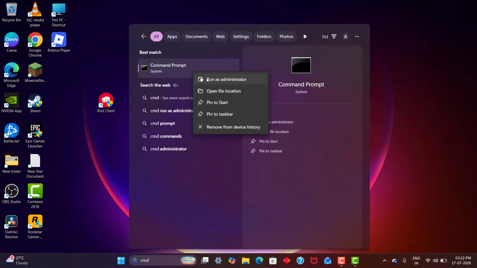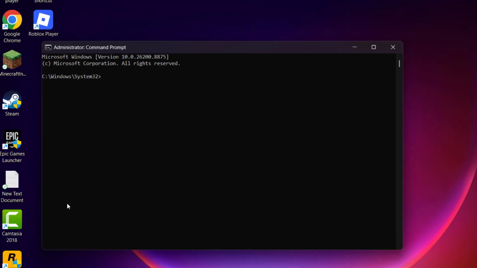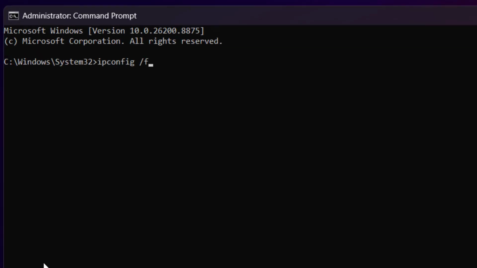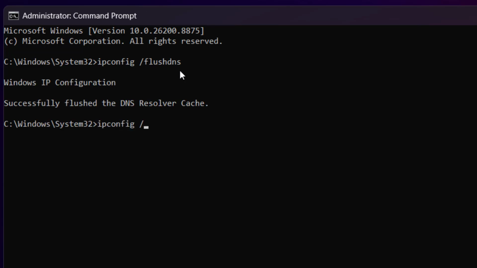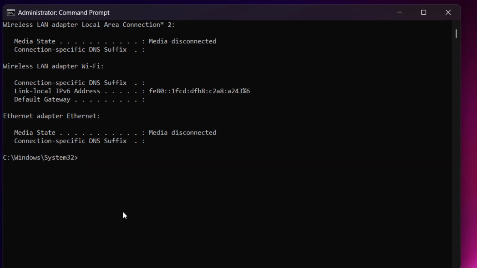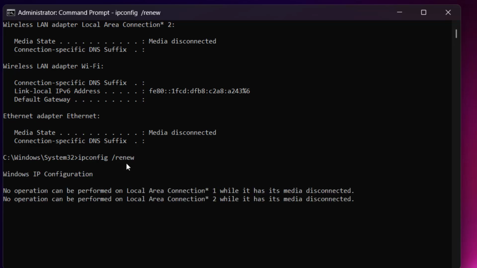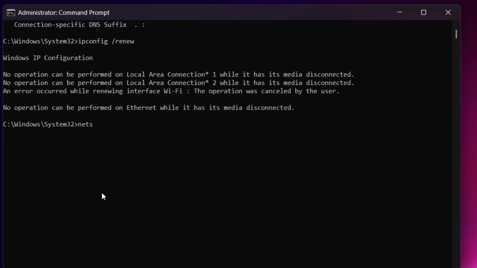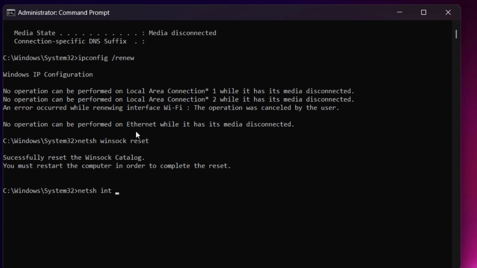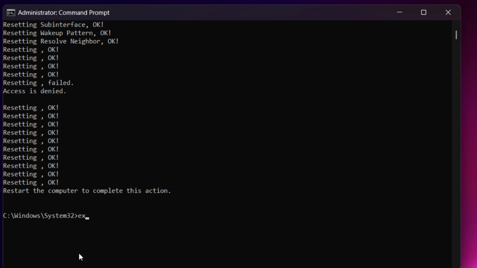Search for Command Prompt. Right click, click Run as administrator and type the following text: ipconfig space slash flushdns. The next command: ipconfig space slash release. And the next command: ipconfig space slash renew. And the next command: netsh space winsock space reset. And the next command: netsh space int space ip space reset. At last, exit it.